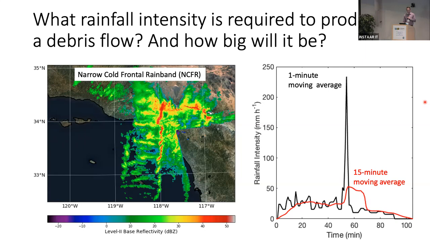And we've chosen to use rainfall generated from a particular type of system that's common in this area. They're called narrow cold frontal rain bands, and you can see that here in this radar image. They're characterized by short duration, extremely high intensity bursts of rainfall, and they've been linked with triggering post-fire debris flows. So that's why we chose this particular type of hydrograph.